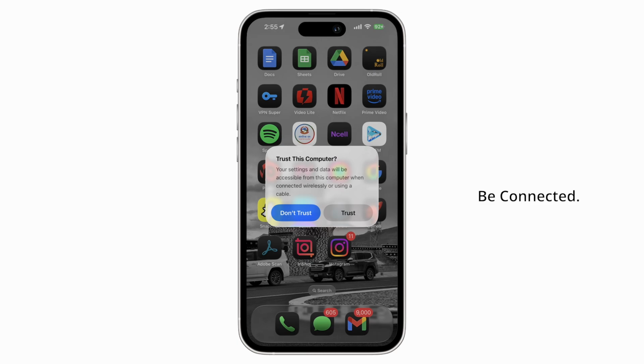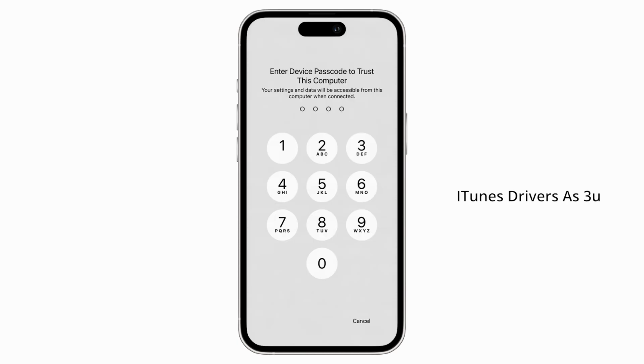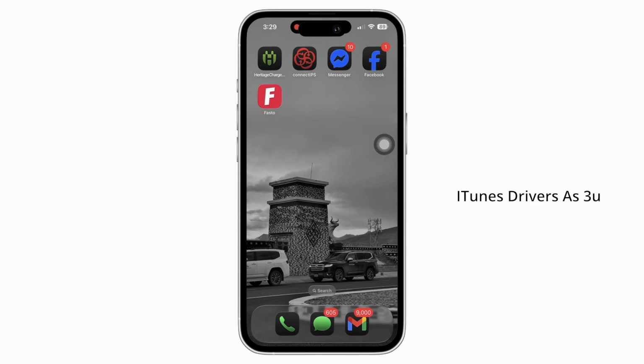Also, you can try to install or reinstall iTunes drivers, as 3uTools depends on Apple drivers. So go ahead and install the official iTunes for Windows version, and even if you don't use iTunes, its drivers are required. So after installing, restart your computer and then reopen 3uTools and it should be working just fine.